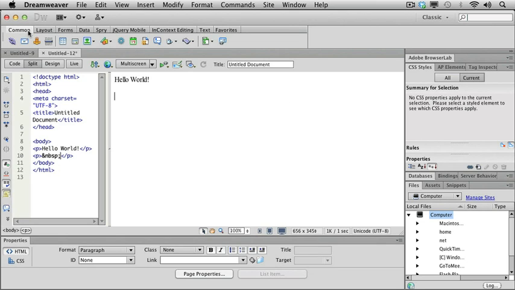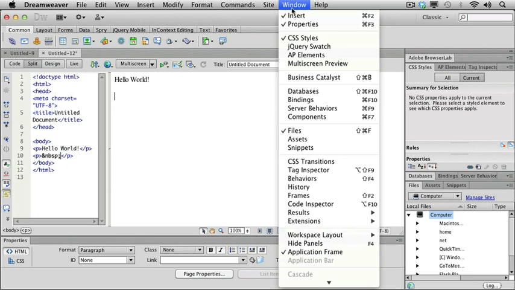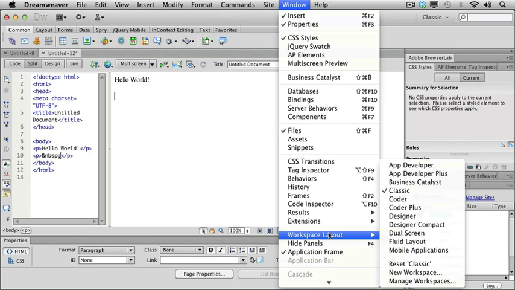Now, if you don't see these little tabs across the top, I would recommend that you go to Window and then go down to Workspace Layout. And I'm in Classic mode. I like Classic mode because I like those little tabs across the top. There are a lot of other modes that you can be in as well, but I prefer Classic.